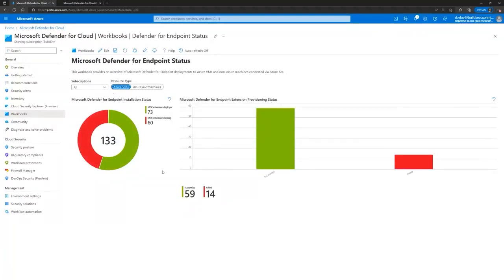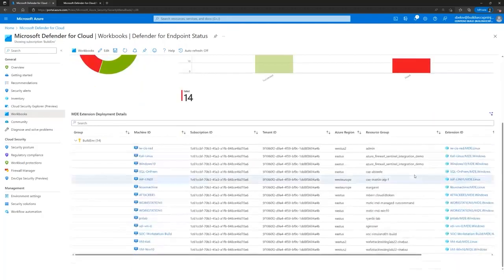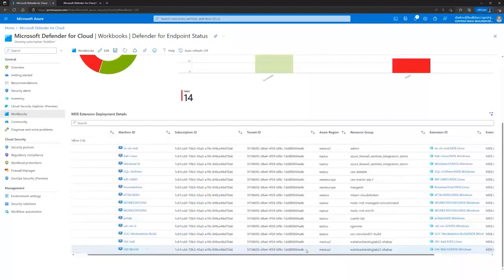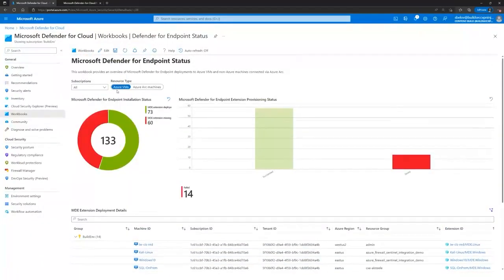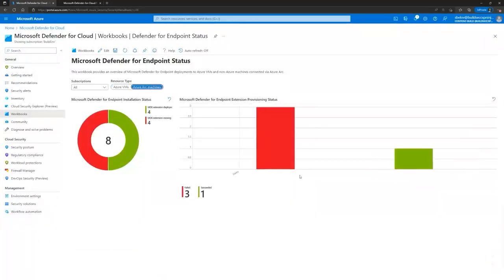You'll be able to see how many machines have been successfully onboarded to MDE and how many failed. By clicking the failed bar here, for example, you will see all those machines where for some reason this MDE extension failed. You can take action, understand why they failed, but at least now you know you have some issues going on. And we have the report for both Azure VMs as well as Azure Arc machines.